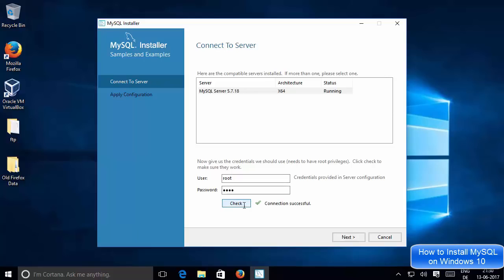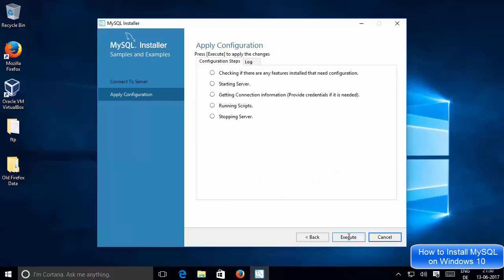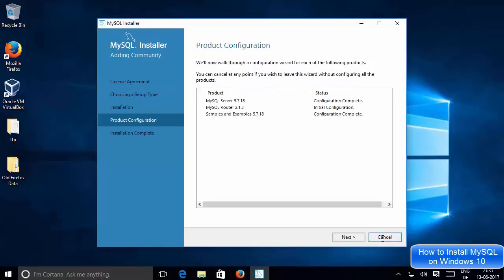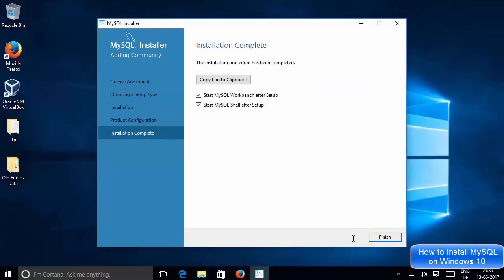And once it's checked, then I will click next, and then I will just say execute, and it will finish the configuration step for that also. And in some moments everything will be done, and we will be able to click finish. So just click finish here, and then go to the next step, and you can see the installation has been successfully completed.